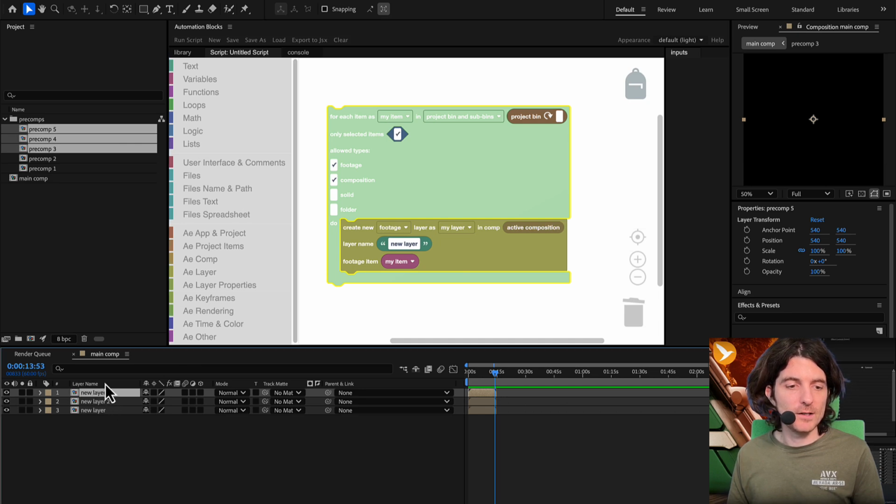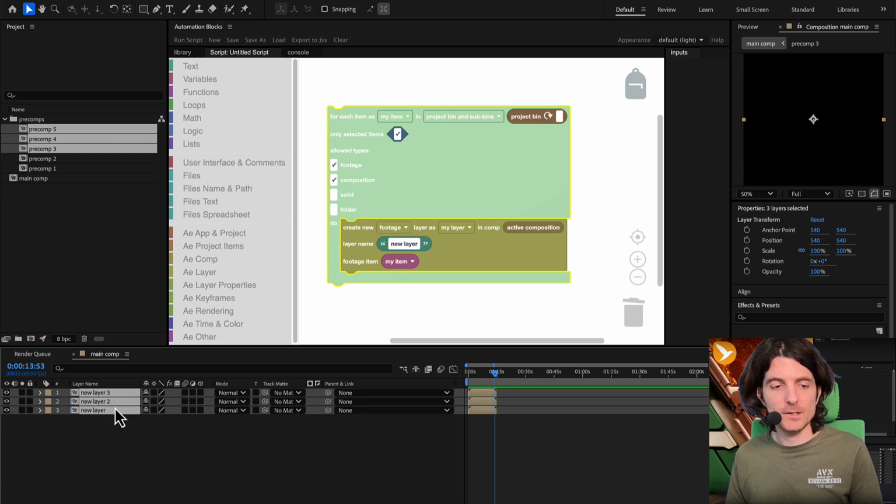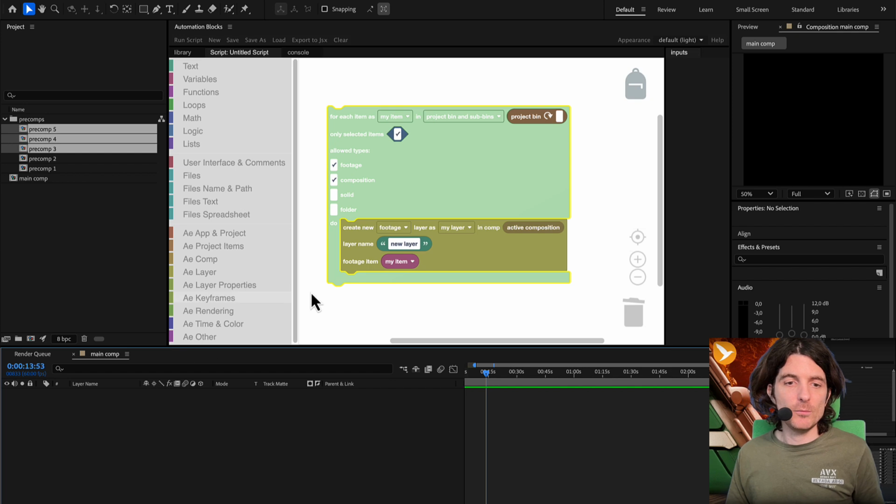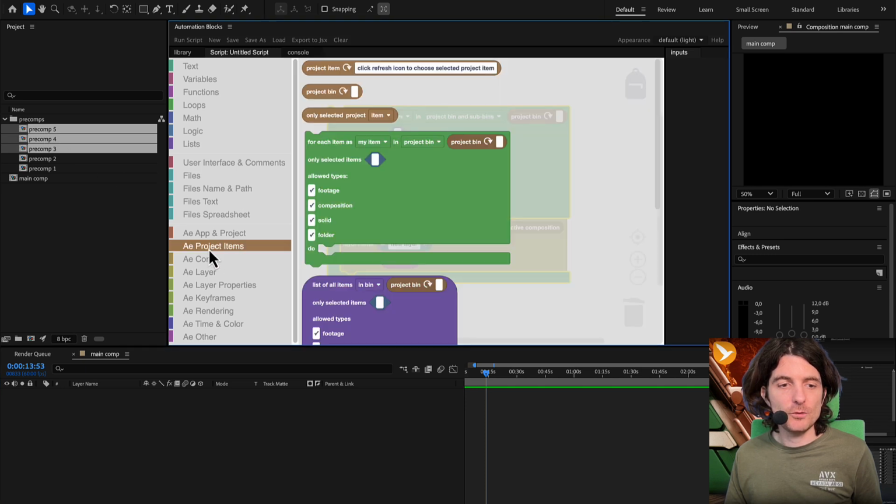And if I look at the layer name, the layer name of them is always just new layer, with a number to make them unique, because this is the layer name we specified here. Let me delete those again, and now make this a little bit more the way we want to do it. First, the layer should have the name of the project item itself, right? So we need to figure out what is this project item name.